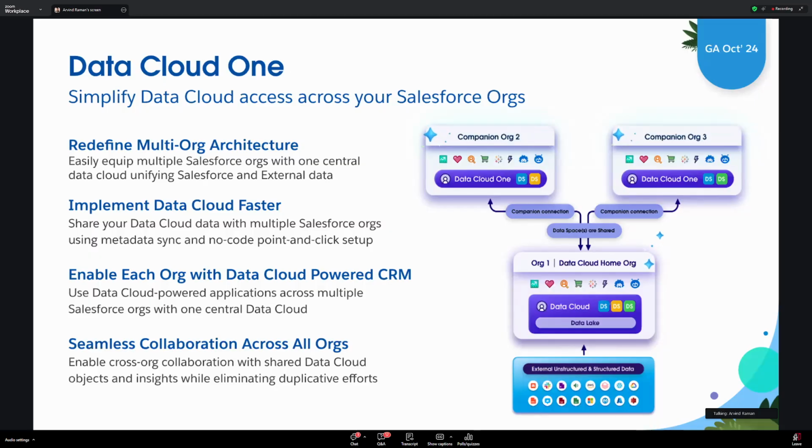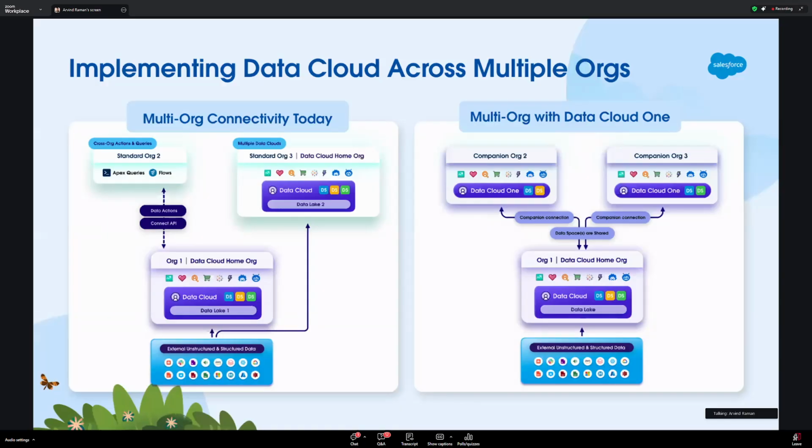It redefines multi-org architecture. For those of you who have been on the journey with us, we used to always say, if you're trying to implement this use case, is this in the home org or in an external org? Because there were some considerations. Now with Data Cloud One, you can seamlessly access all of your data in any of your Salesforce orgs, what we call companion orgs, be it the home org as well as any of those connected orgs. So how does it work?